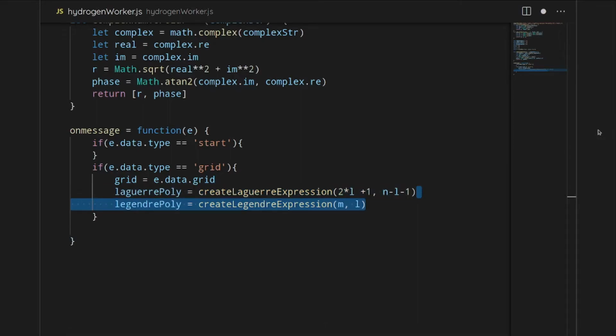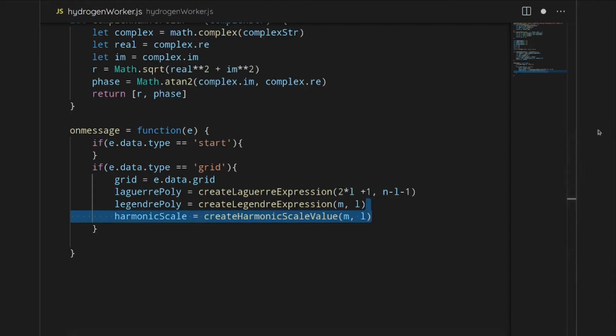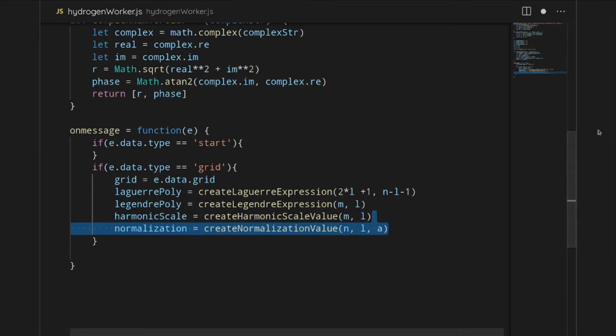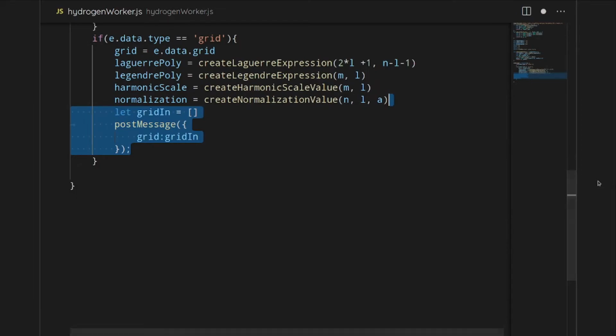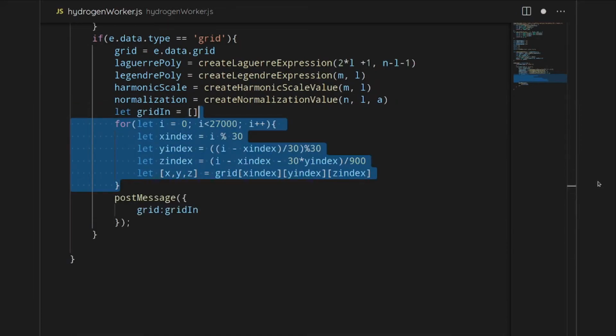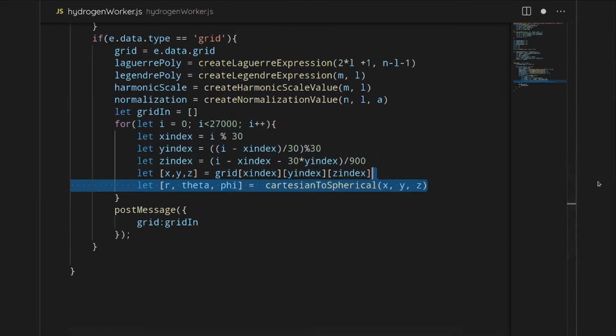And so we have two different types of events. We have starting events and the grid. So when we initially give the grid over, there's a few things that we have to write out before we actually start iterating over all of the grid. So we want to save some common measurements that all of our values will have. So all of our values will have the same Laguerre polynomial and Legendre polynomial. The harmonic scale and the normalization will also be saved across all of the grid points. So then we're going to send the grid outward afterwards, but right now it's an empty grid, so we'll have to fill that grid up.